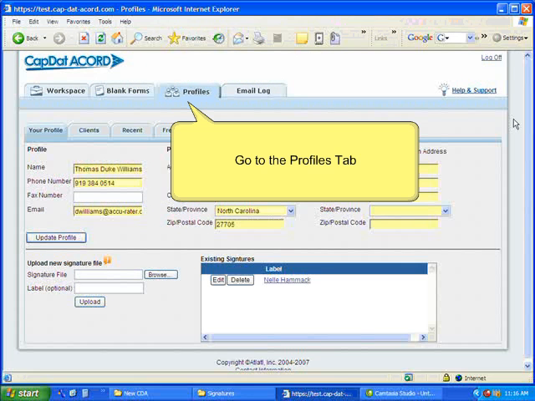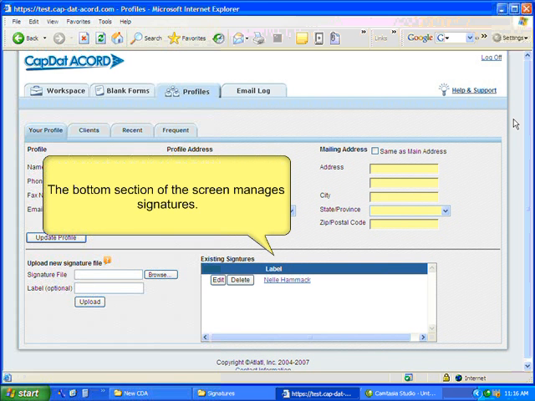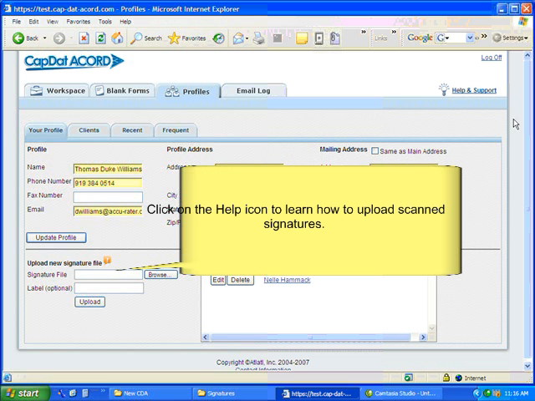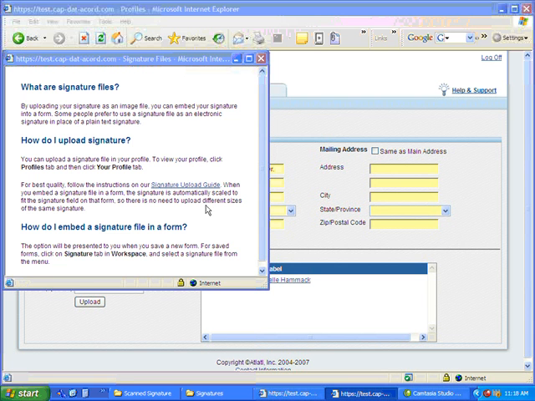To add a signature, go to the Profiles tab, and then go to Your Profile. The bottom of the screen is where you manage signatures. Click on the Help icon to learn how to upload scanned signatures. This is a very quick and easy reference guide. It also contains a link to the form where you will write your signature for scanning it in so that it will fit. So click on the link to the guide.